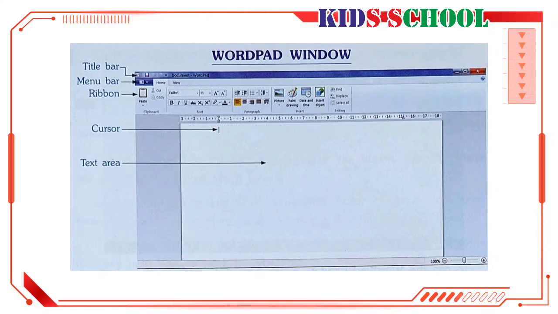Text area. Dear students, the white blank area you can see, that is text area. This is that area of the WordPad window where you can type your text. The small blinking vertical line that you see in the text area is called cursor. When you move the mouse pointer in the text area, the arrow changes to look like an eye.